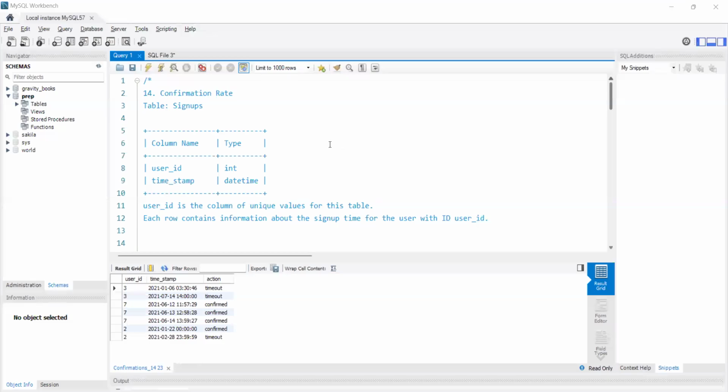Hello everyone. Today we are going to solve question number 14 from our SQL 50 series from LeetCode. The title for this question is Confirmation Rate. So let's go through the table structure first, as usual.